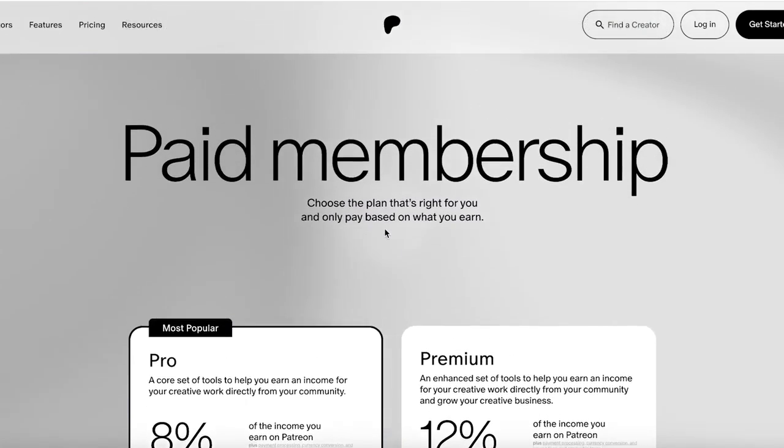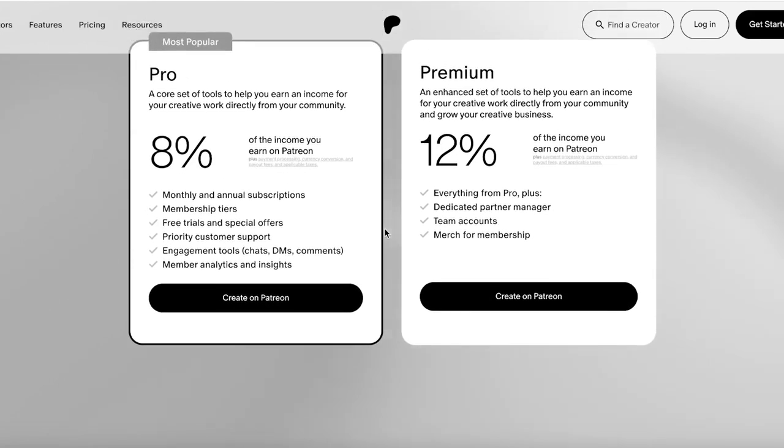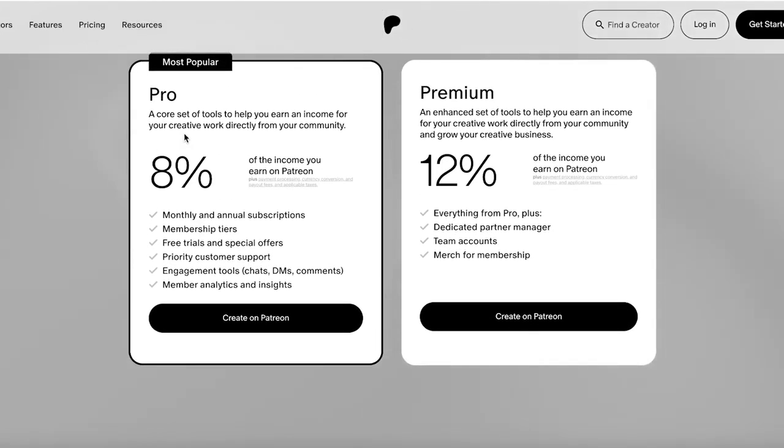There are two types of paid memberships. On the Pro version, you get a core set of tools to help you earn an income, and this is going to be 8% of the income you earn on Patreon. The second one is Premium, where you get a dedicated partner manager, team accounts, and merch for membership, and this takes 12% of your earnings from Patreon. So it really isn't a payment out of pocket. It just depends on how much you're earning on Patreon. If you do end up earning, then you have to give the commission. If you're not earning, you don't have to pay any commission.